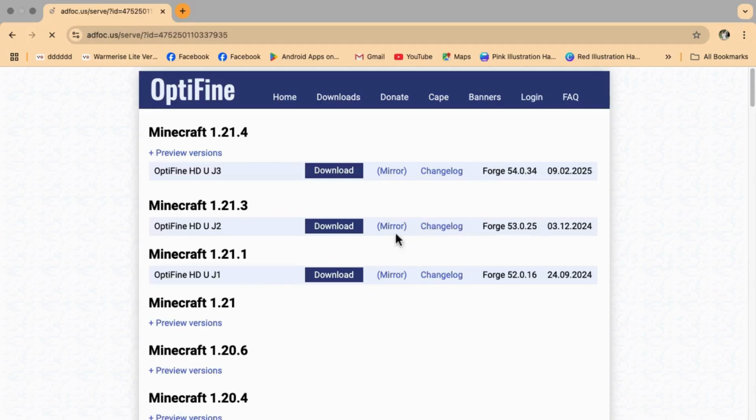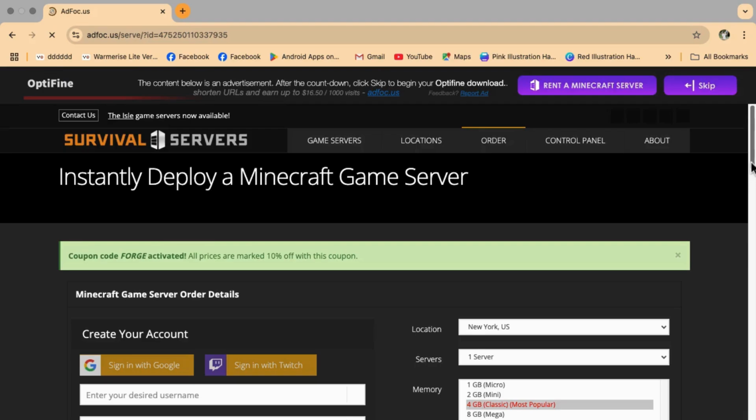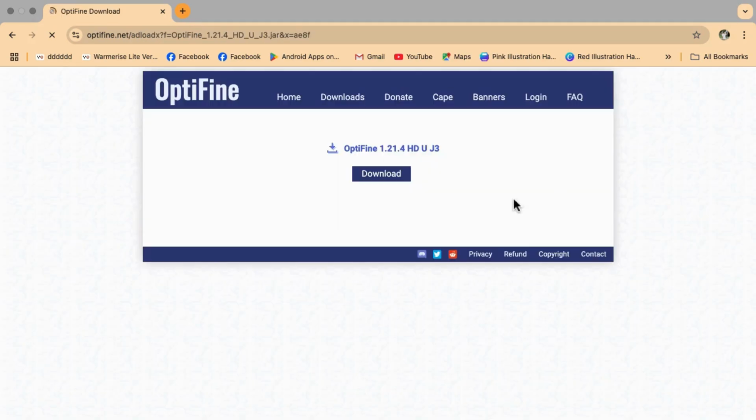You'll be taken to another page, and in the top right corner, it will say please wait for 5 seconds. After the 5 seconds are up, click skip, and now just click download again and wait for it to finish.